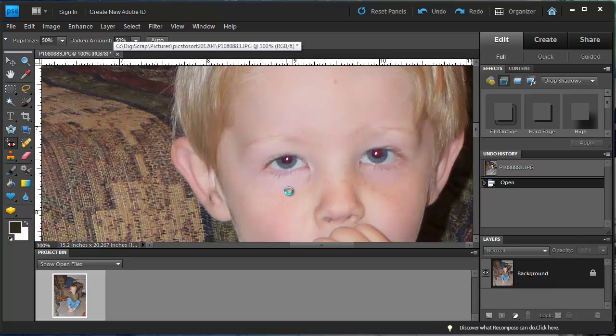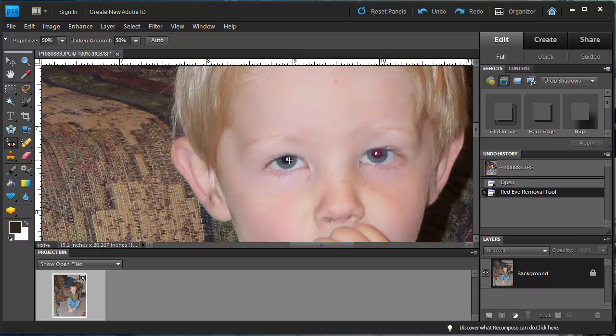So you just click right on the photo in the red, and you'll see that it went from red to black. If you click over here on the other part, it'll do the same. So that's pretty much how you use the Red Eye tool. If you click on it and it doesn't quite work right, you can try adjusting the pupil size and the darken amount until you get what you're looking for.